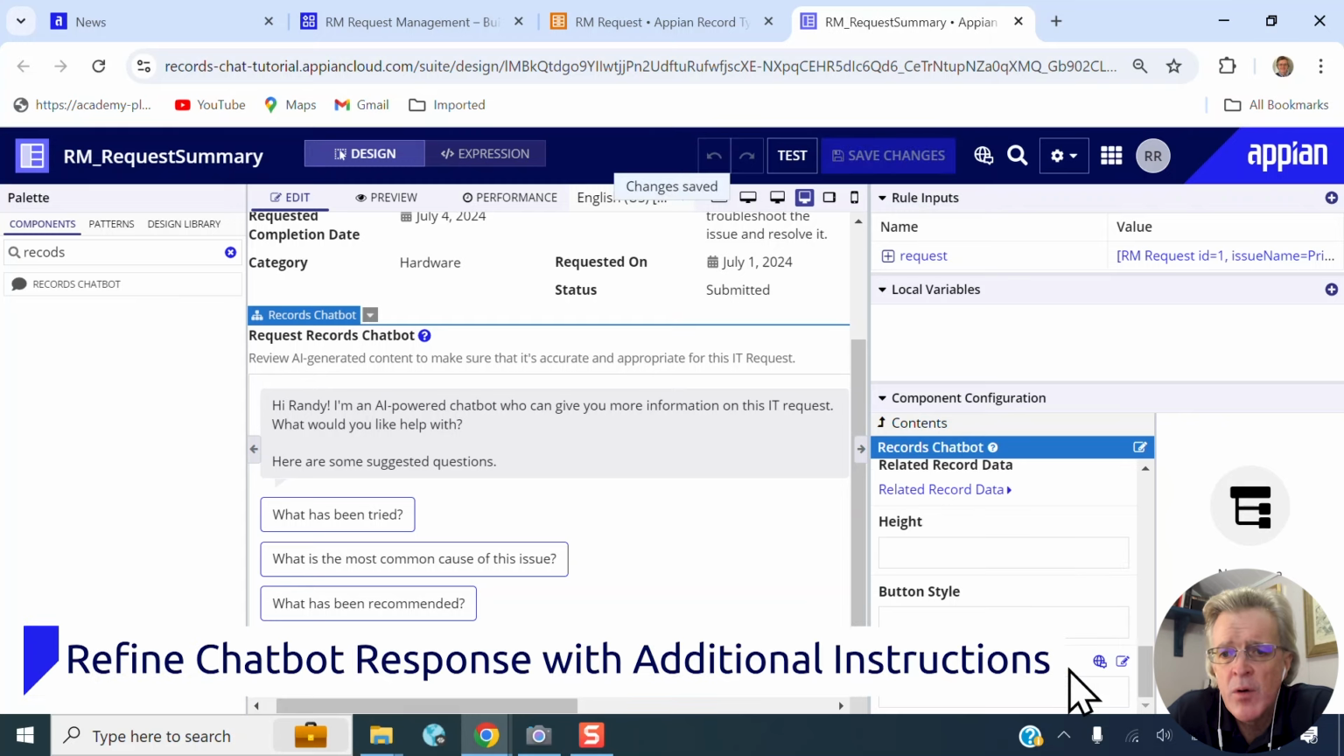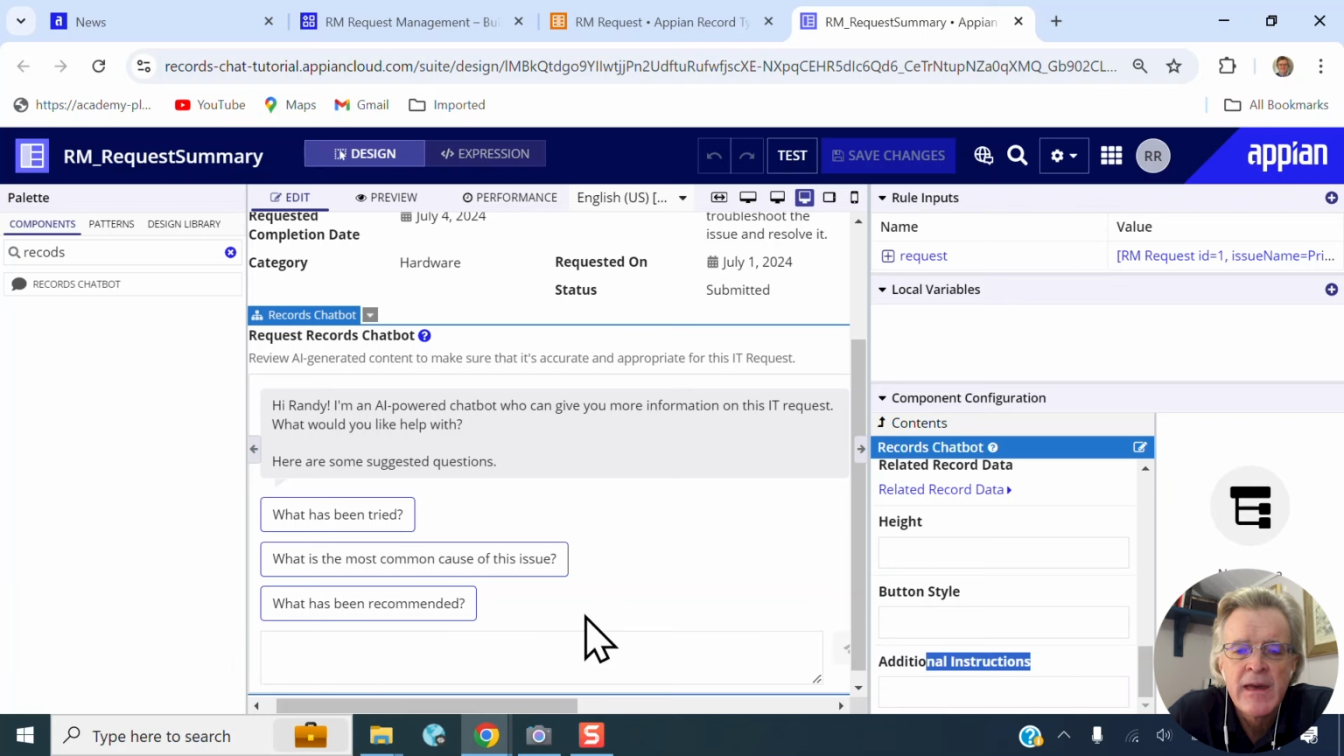Now, there's a very important parameter we don't want to forget about called additional instructions. It's at the very bottom right there that you can see. And these additional instructions are actually going to be sent to the records chatbot. So if you've ever worked with generative AI in the past, you might be familiar with AI prompts and prompt engineering, and that's how we're going to use these additional instructions.